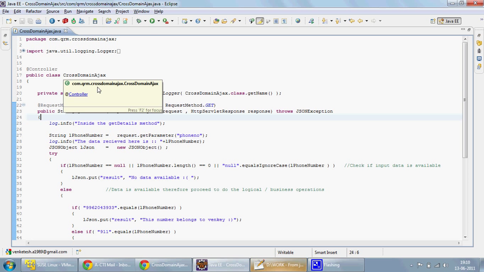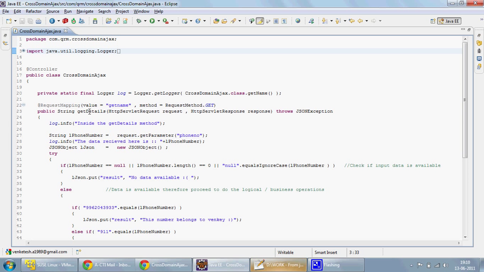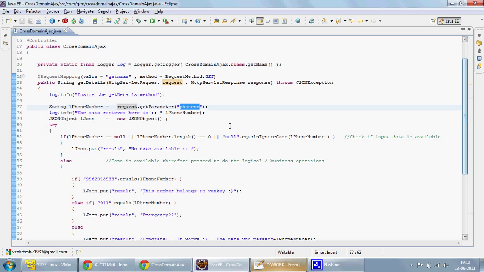So basically what I have done is I've created a method named getDetails and I've mapped it to this URL getName. And what this basically does is it gets two request parameters. One is the callback function, the other one is the phone number. So when the phone number is gotten here, first I check if the phone number has been passed. That is, I check if the variable is null.